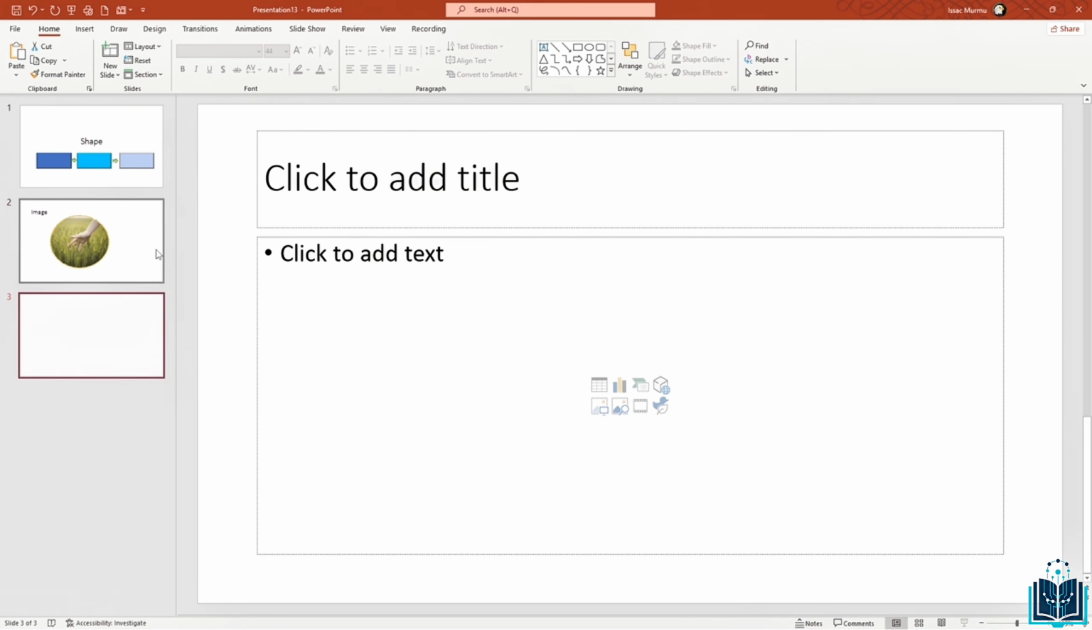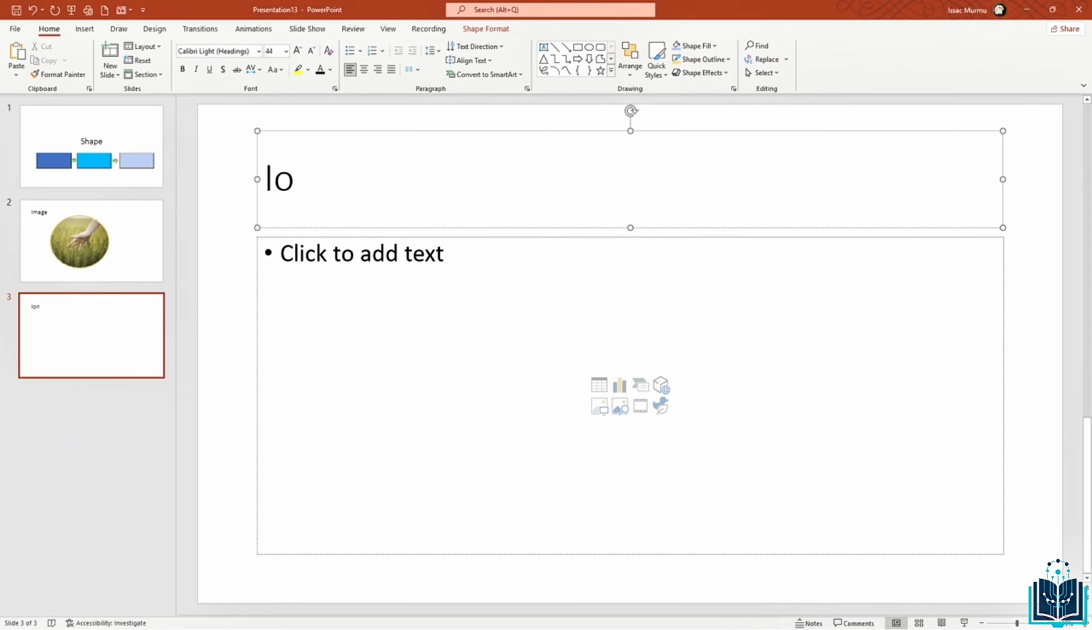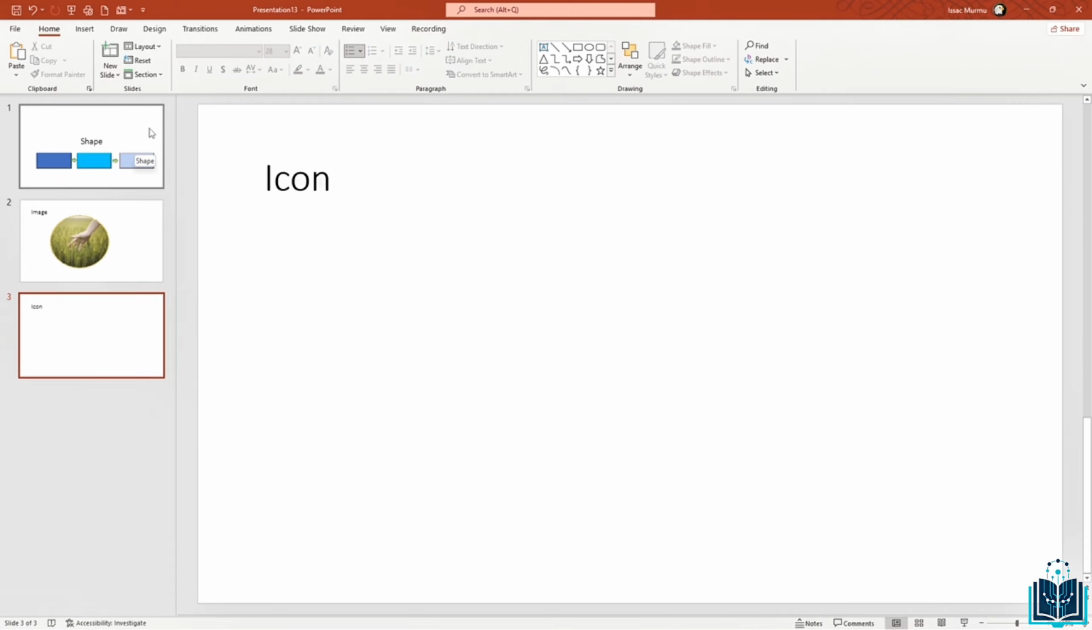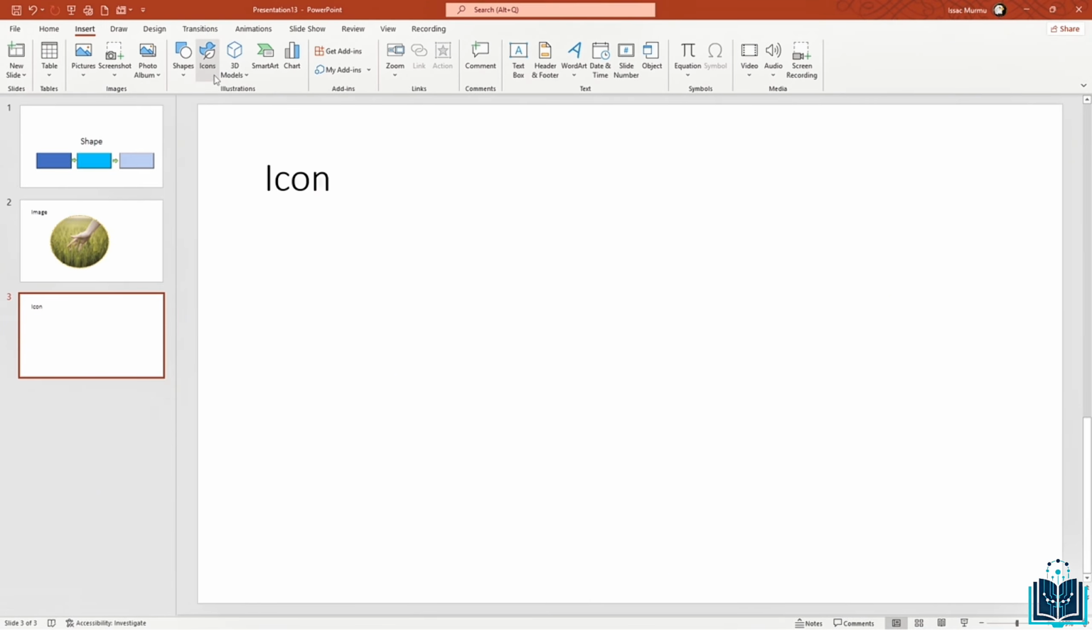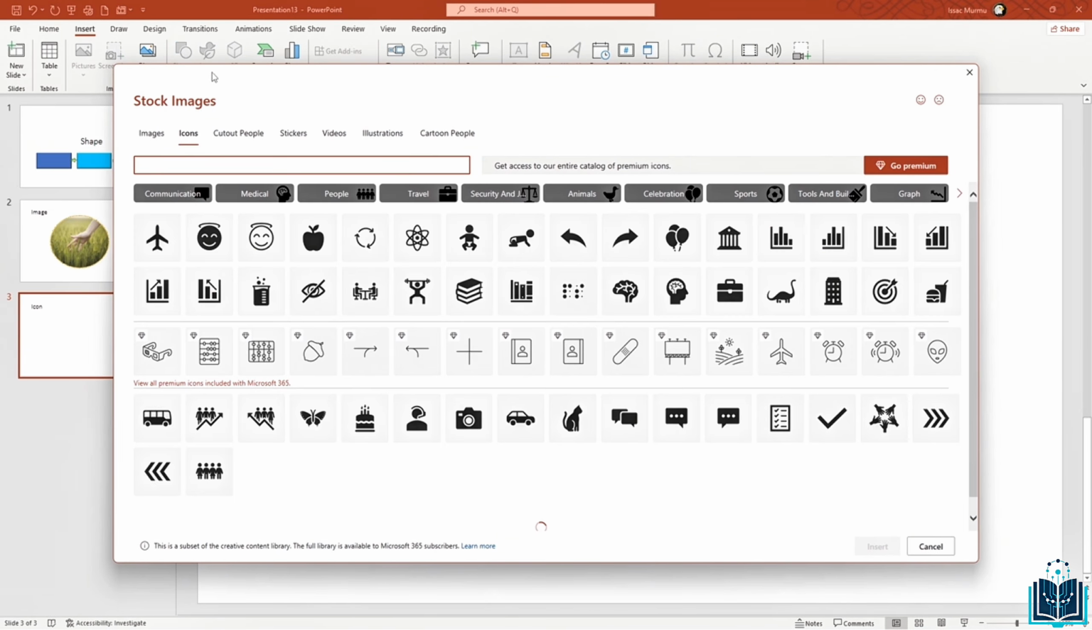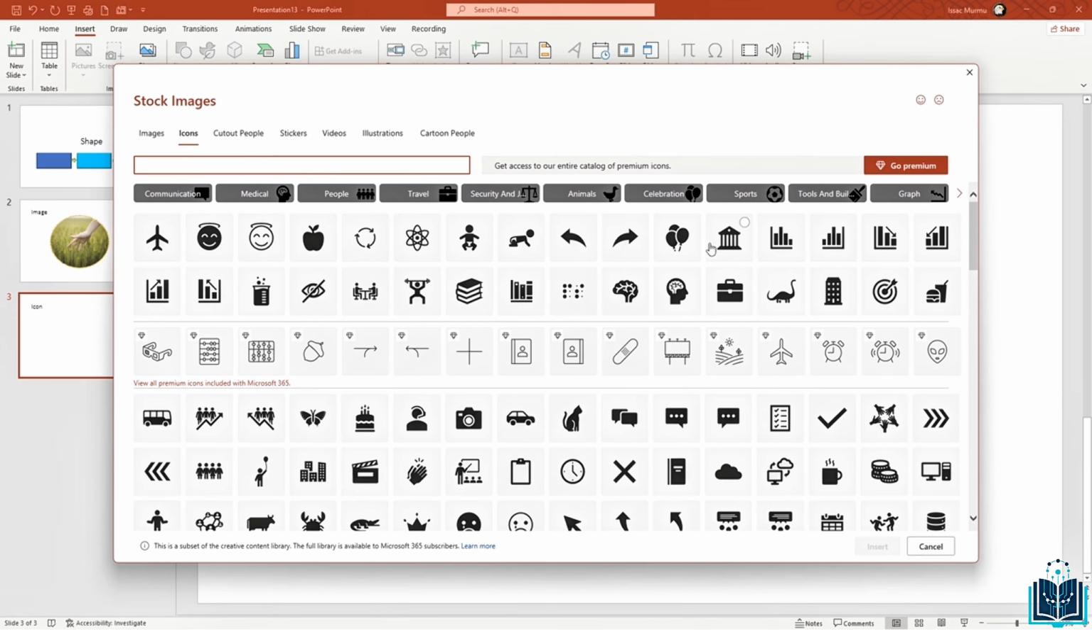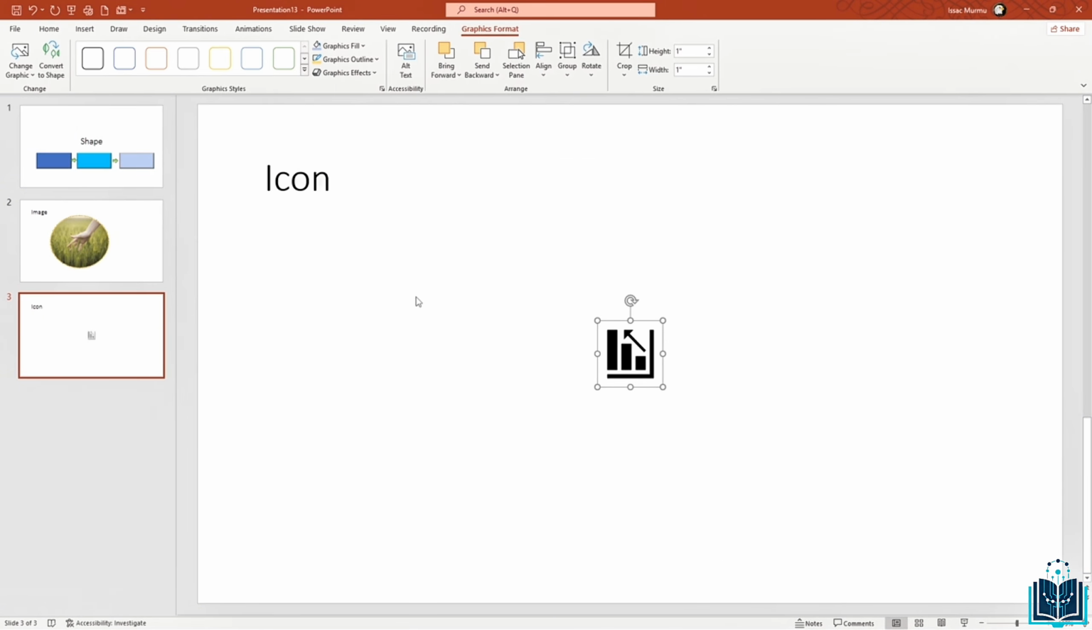Now let's work with the icons. Before working with the icon customizations, let's insert the icons. PowerPoint includes a large library of built-in icons. So go to the Insert tab, go to Icons, and select simple icons. If I'm working with business, I want to use this one over here.